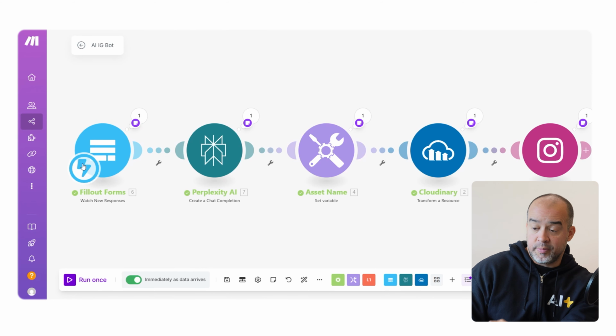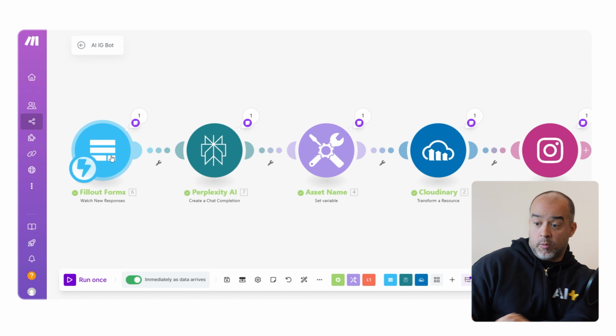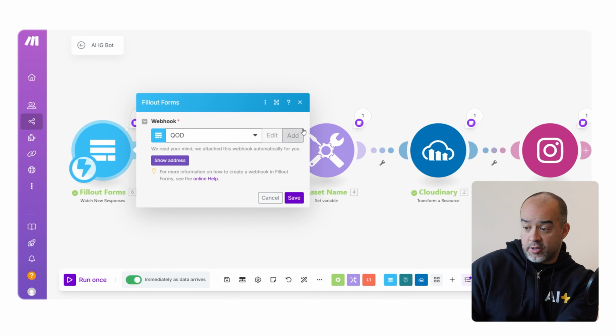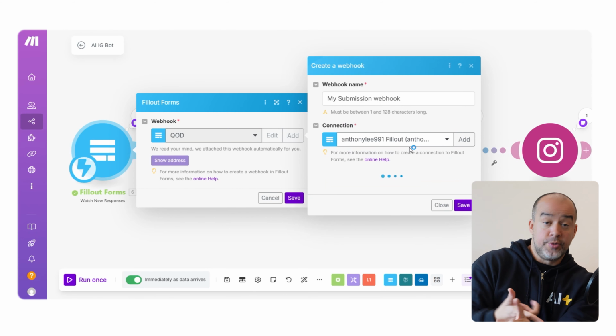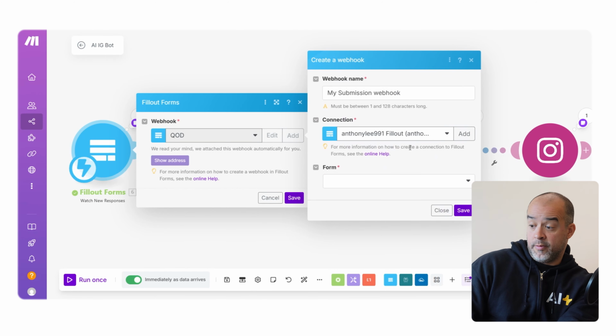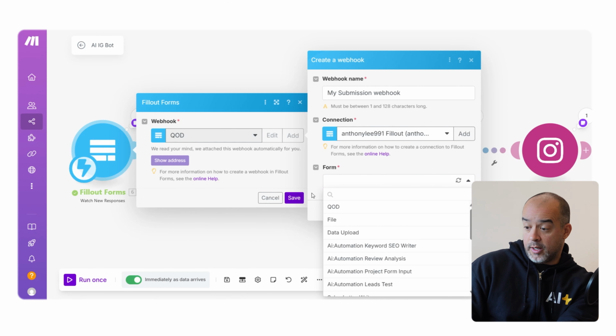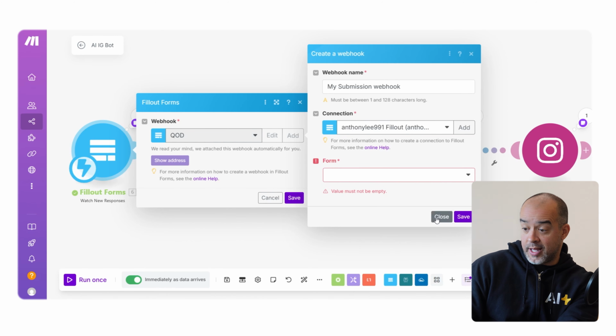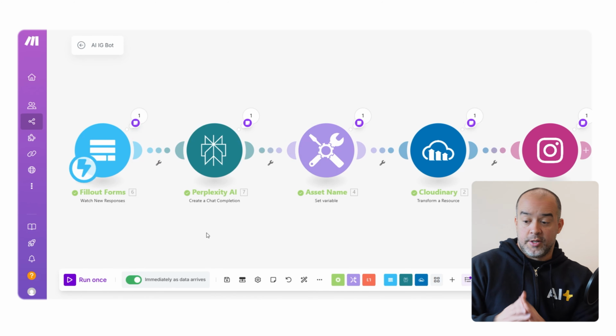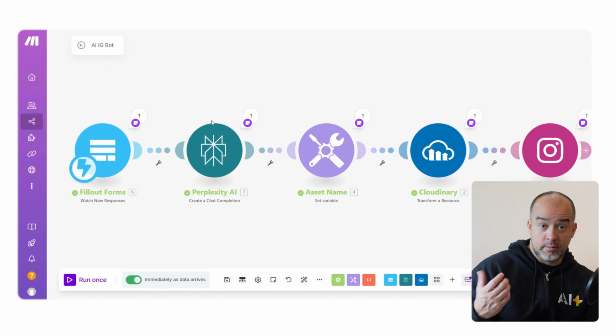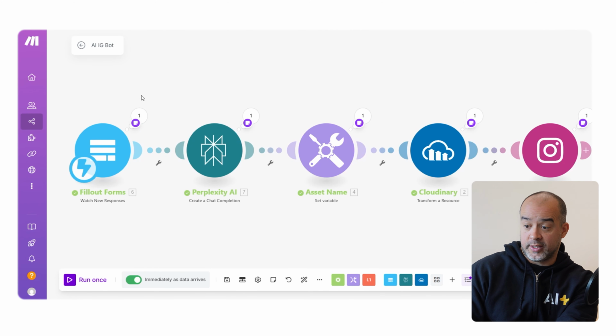This little lightning bolt means that it's set up so that once you click add, so that's all you'll do here is add, and then you'll choose your account, and then you'll choose the form that you want to add. It's very simple, and then once you do that, that creates a webhook. So as long as this scenario is on, anytime that form is submitted, it'll send the data through. So this is what that looks like.